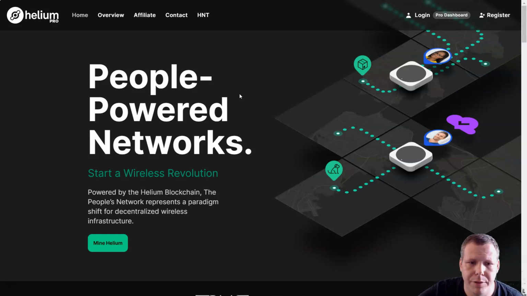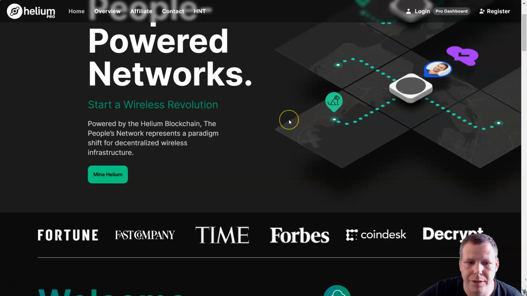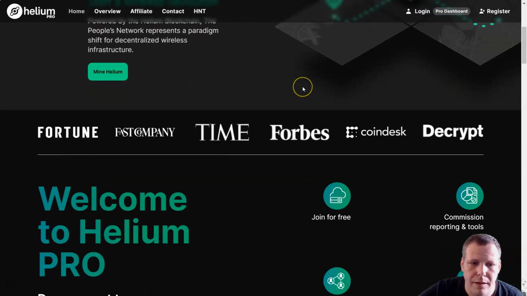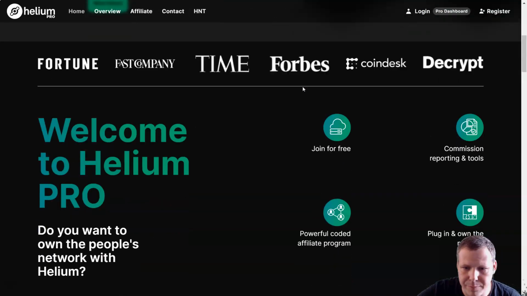All right, Helium Pro, it's a people-powered network. It's powered by the Helium blockchain, and the people's network actually represents a paradigm shift for decentralized wireless infrastructures. Now, they are supported by Fortune, Fast Company, Forbes, CoinDesk, and Decrypt as well.